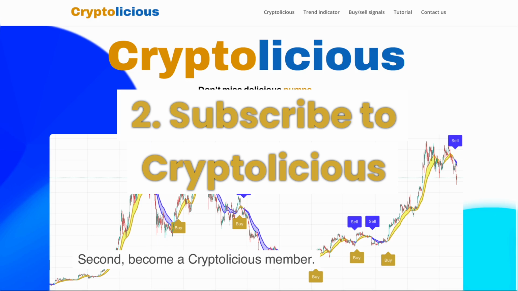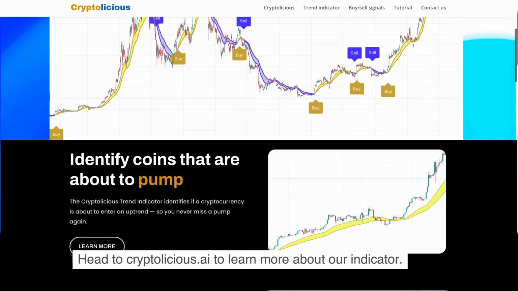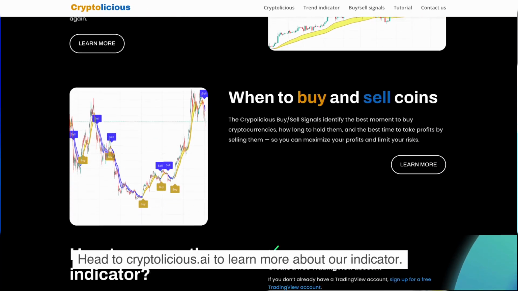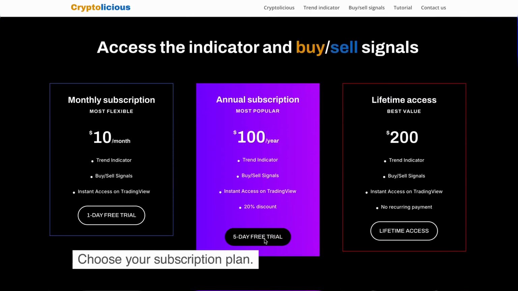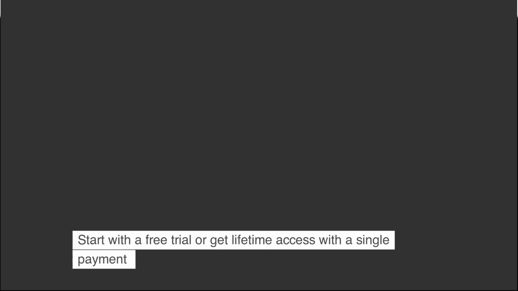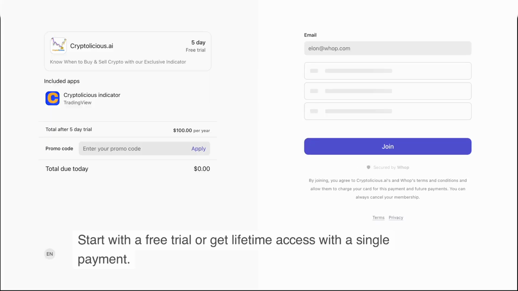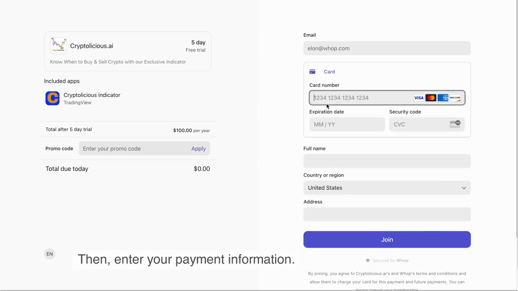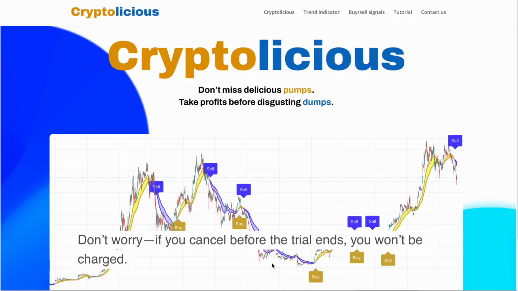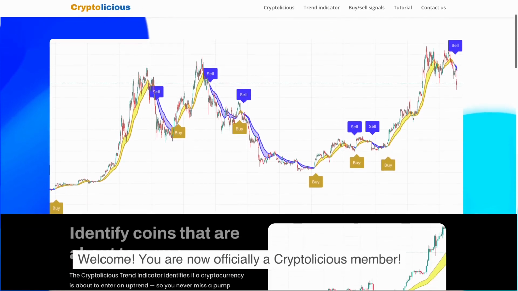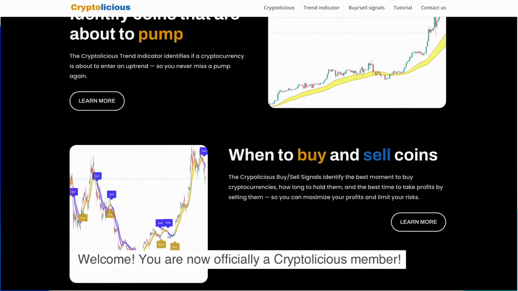Second, become a Cryptolicious member. Head to cryptolicious.ai to learn more about our indicator. Choose your subscription plan. Start with a free trial or get lifetime access with a single payment. Then, enter your payment information. Don't worry. If you cancel before the trial ends, you won't be charged. Welcome! You are now officially a Cryptolicious member.